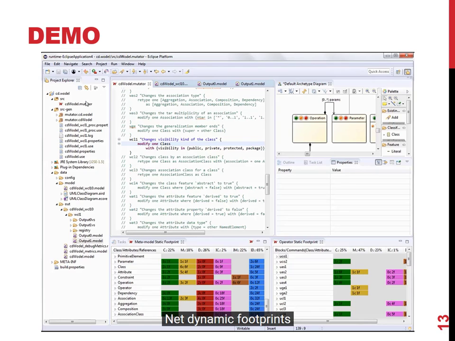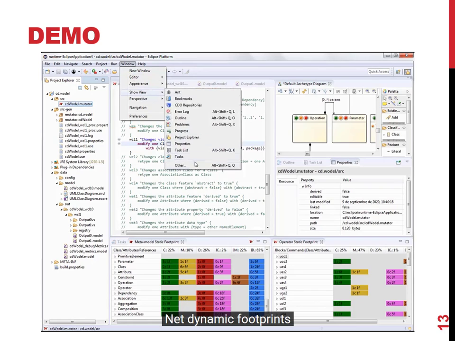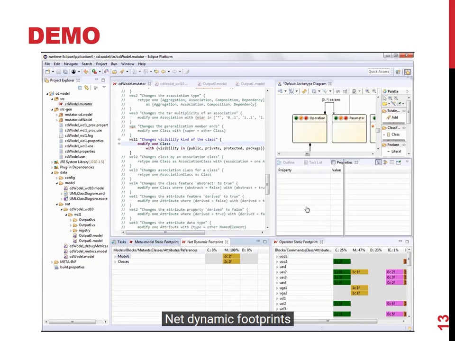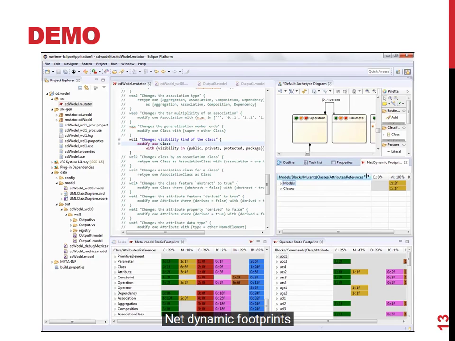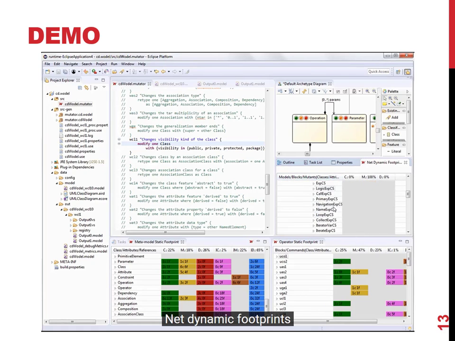as it was expected. So now we can also take a view to the dynamic net footprints, which show the affected elements of the generated mutants. So for each of the generated mutants, we can see the affected properties, that in this case are the visibility property of the class object.